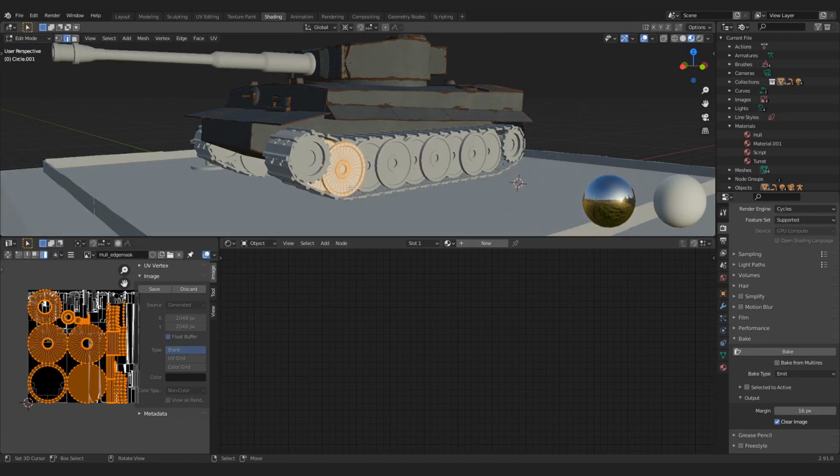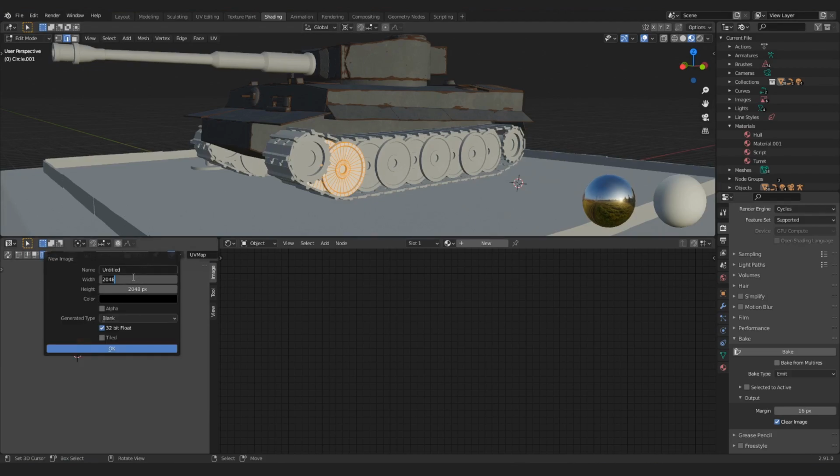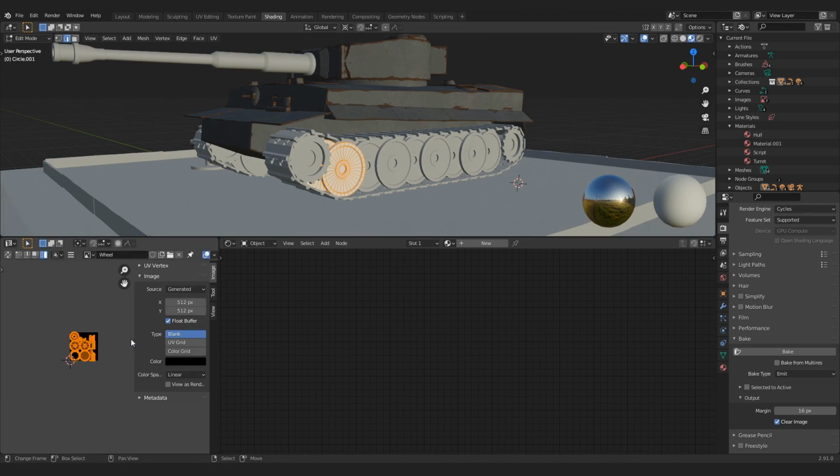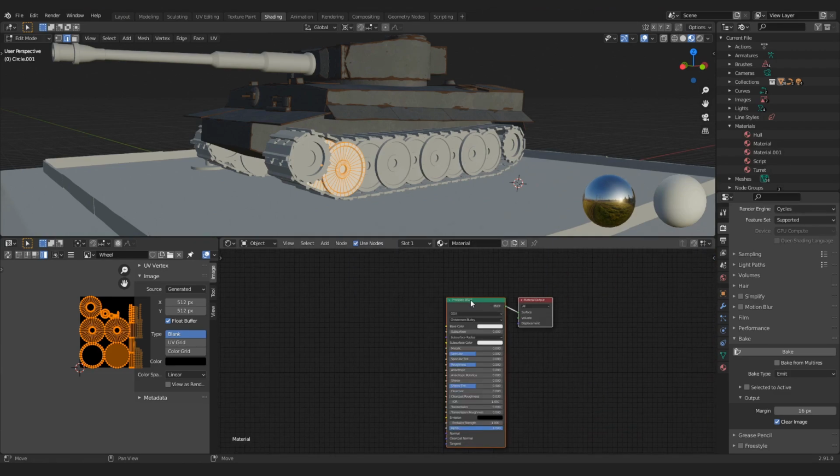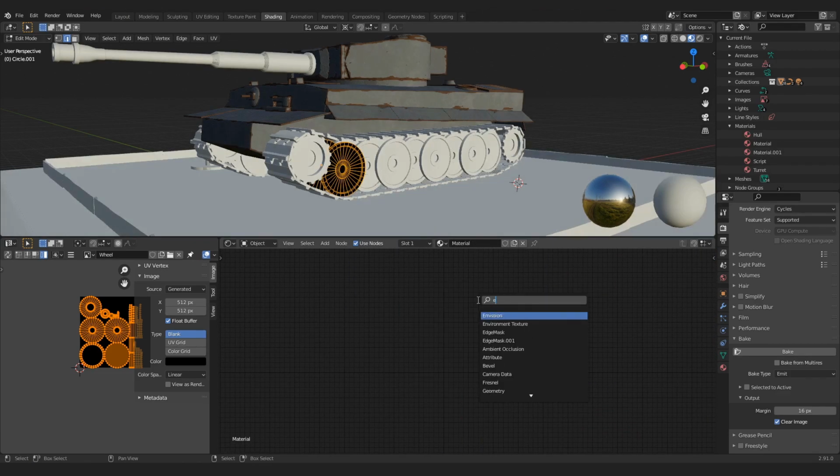Now we're also going to do the same thing for the other parts, such as the wheel right here. We're going to take the wheel, and we're going to UV unwrap that over a new texture. So let's add a new texture. I'm going to make this one only 512 by 512 because this is a small object. I don't really need a very detailed texture for this. Let's add a new material there. Let's also bake another edge mask on top of that.